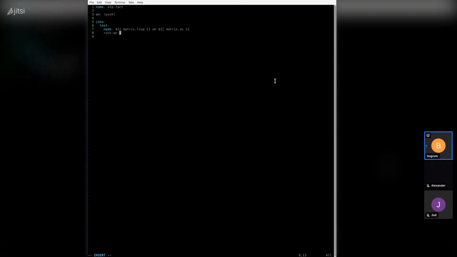So this specific thing that runs on the matrix OS is essentially notifying GitHub to provision a particular operating system and run on that provisioned operating system a particular version of the Lisp that we're trying to test on. Right. So the strategy is going to ultimately determine our actual matrix here.